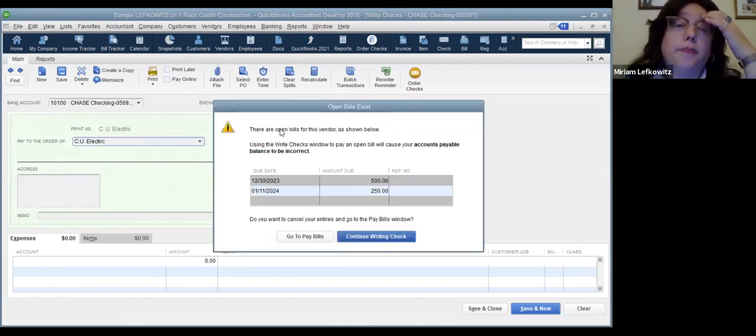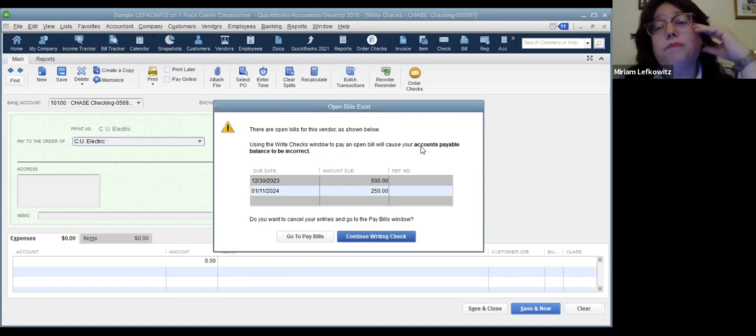Okay, so what does it say? Of course, don't ignore it. You have to understand what you're reading. It's a warning, and if the computer could scream, he would scream at you. Using the write checks window to pay an open bill will cause your, in bold, accounts payable balance to be incorrect. What does it mean? If you continue writing a check, look what happens.